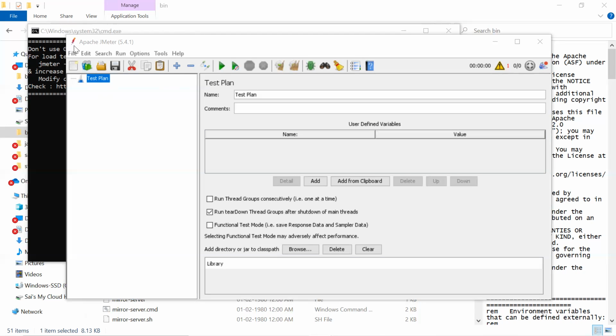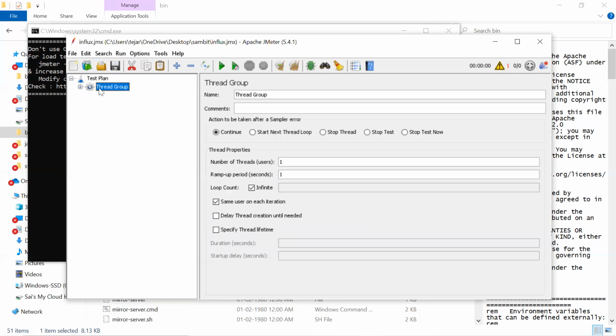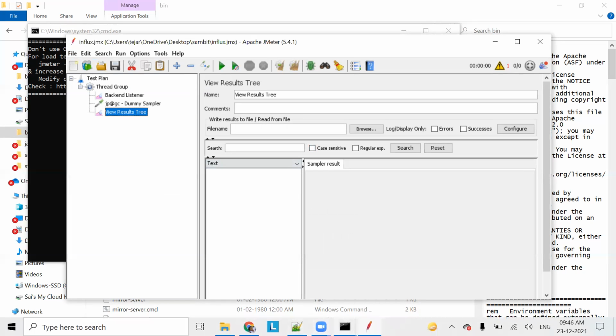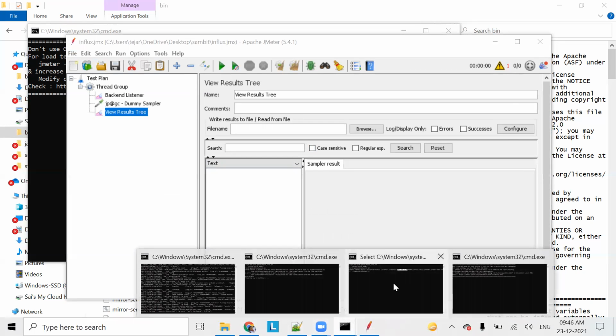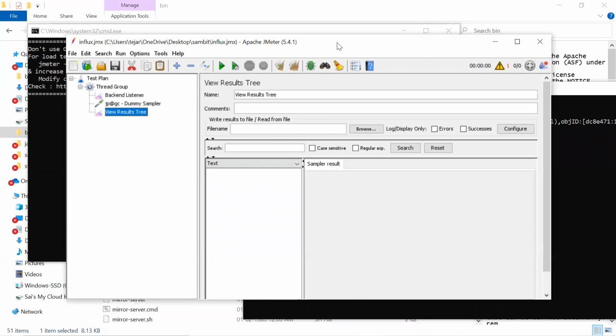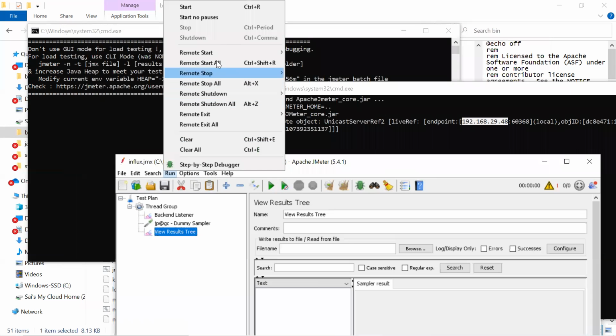Okay. Right. Now let's open any script. Let's open an influx script, any script. And let's open this server.bat in parallel. Now, generally I click on the run button here, but what I do is this master and slave configuration. You simply go Remote Start All, which means it will execute the load on all machines, including master.